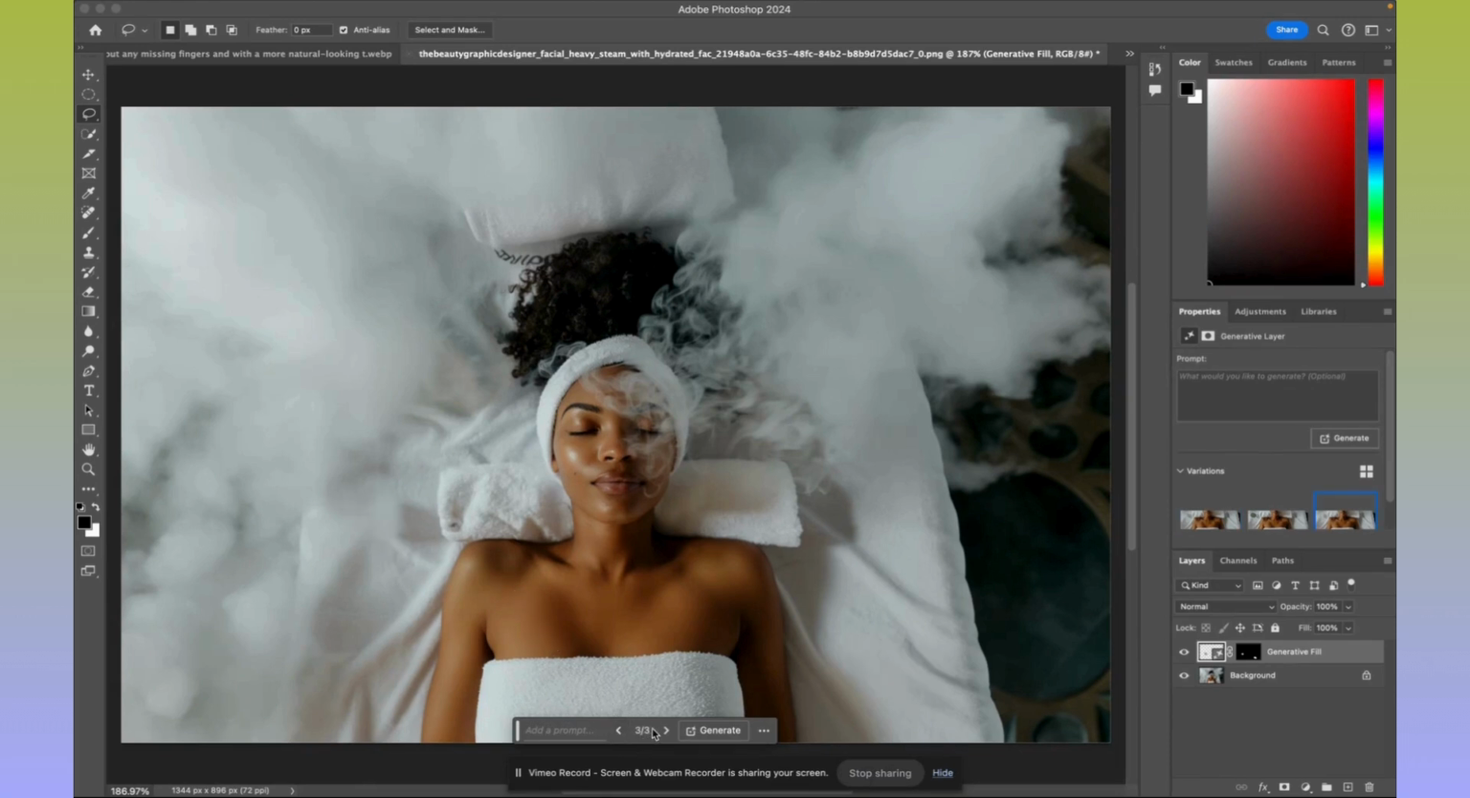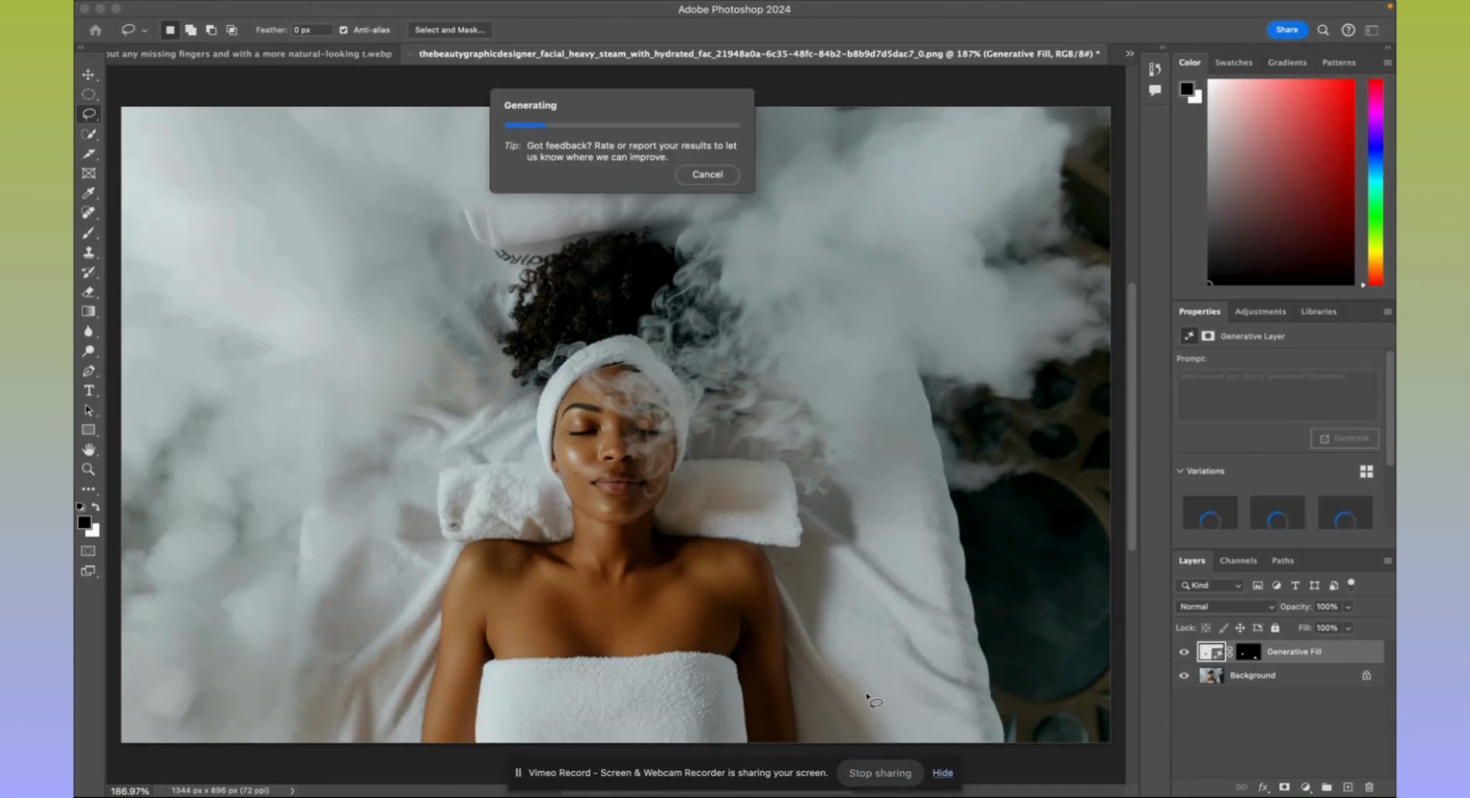That is super dope. And if you guys didn't like what it generated, you can generate it again without having to select again. So I'll just show you what that looks like, even though I'm going to keep option 3. So I'm going to generate again.